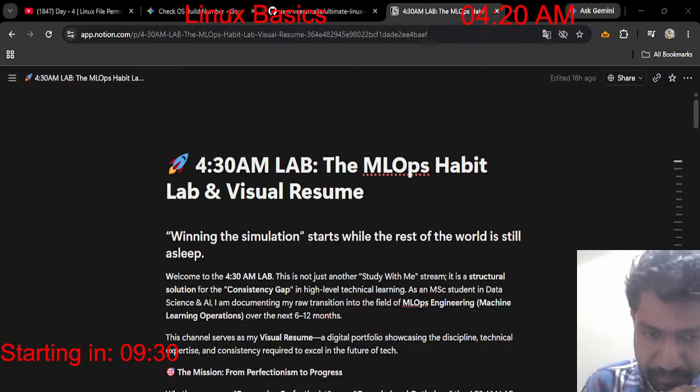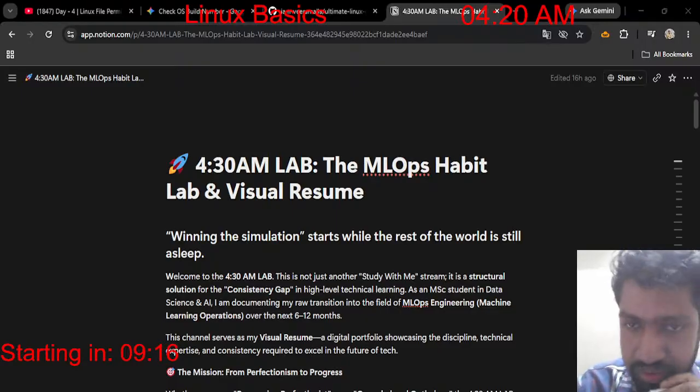Today we are going to continue Linux fundamentals, specifically focusing on Linux permission and process management. We already started file permission yesterday, and we are continuing file permission today as well. Once we complete file permission, we will start process management. That is today's plan, and I will share the necessary resources as well.